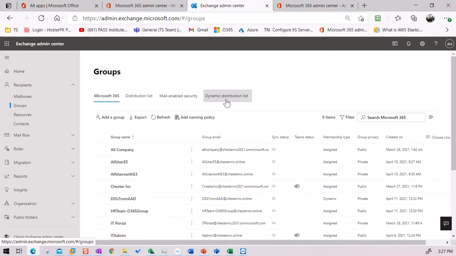And a dynamic distribution list is the same as a distribution list, but it is based on a rule that is created. The members are added to the group based on the rule. For example, I can set up a rule that all the people who have the department name of sales should be part of our distribution list. Whereas in a distribution list we add members manually. So first of all, let's create a Microsoft 365 group.